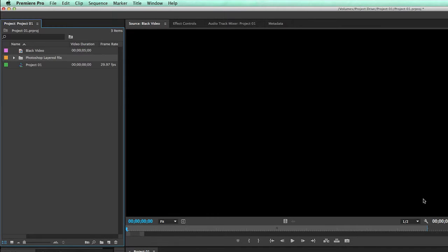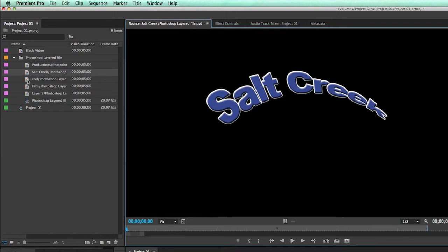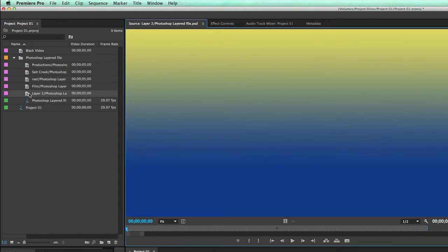And a couple things will happen. Number one, I'll get a bin over here in my project window, which is nice, or my project tab. And then I'll select this little triangle here to the left of the bin to reveal the contents. And what that option gave me is all the individual layers, which I'll double click on now to show you. You can see them in the source window. And it also gave me a sequence.